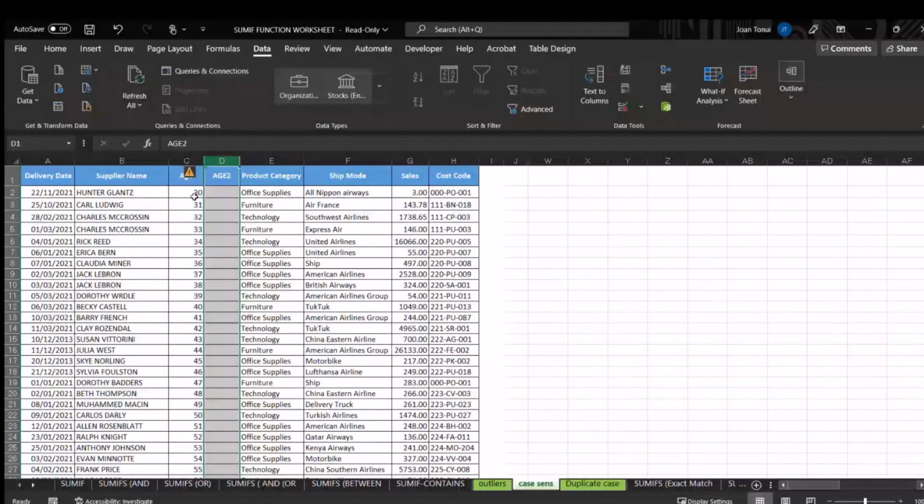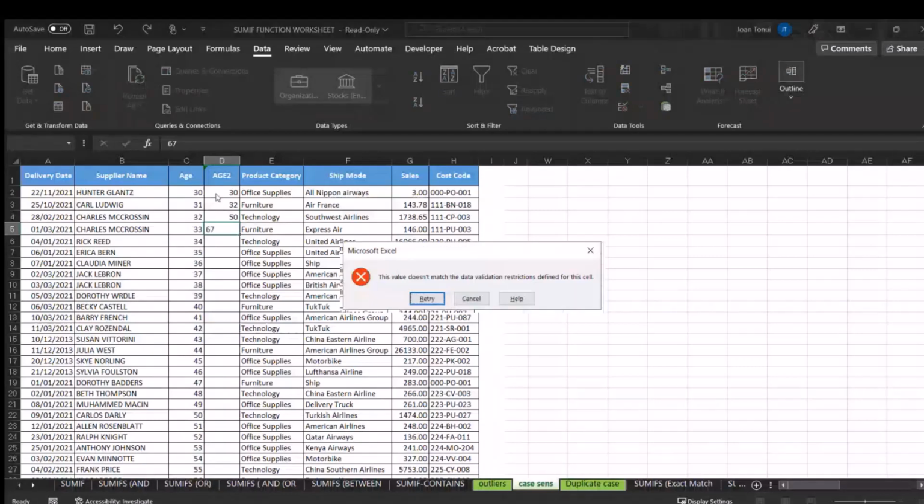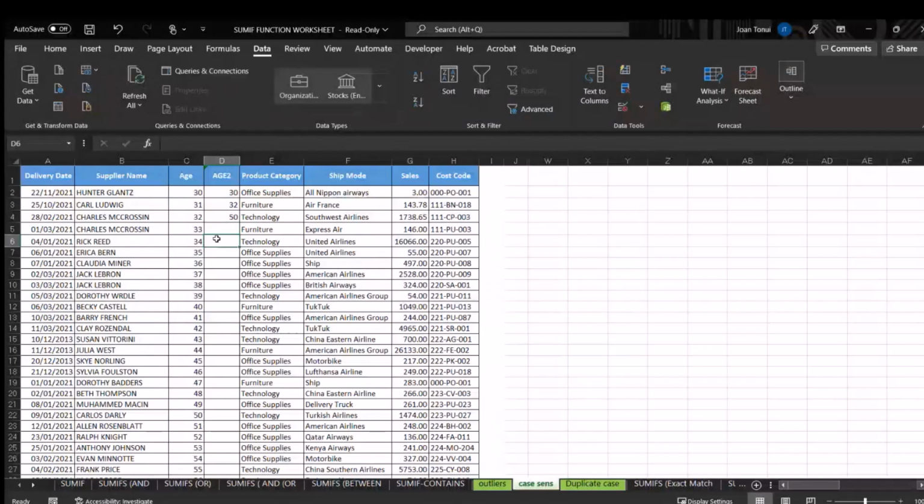So if this worksheet has been sent to me, I'm in a different department, I'm doing my own data entry. I key in the ages. 30 is fine. 32 is fine. This other person's age is 50. That's fine. This other one, 67. You see, the moment I put in anything beyond the scope, it's going to give me an error pop-up. It's not going to allow that. So when I close it, it deletes that.